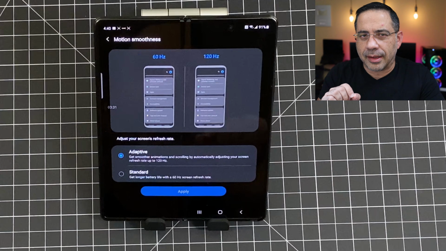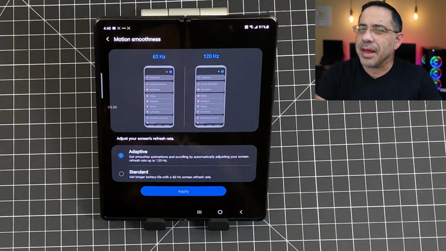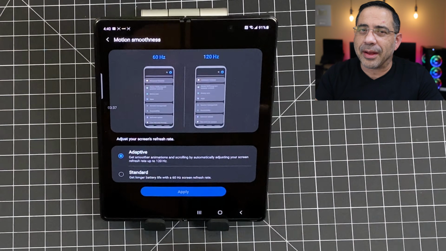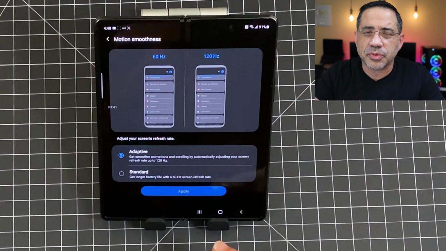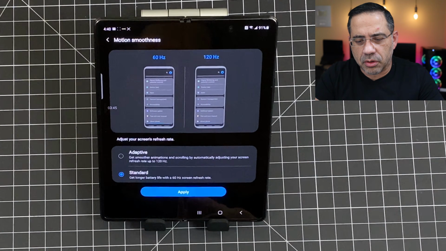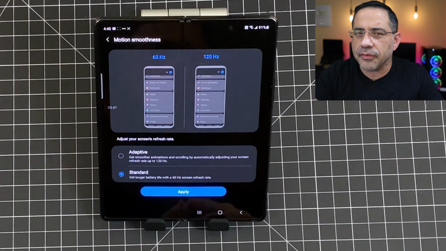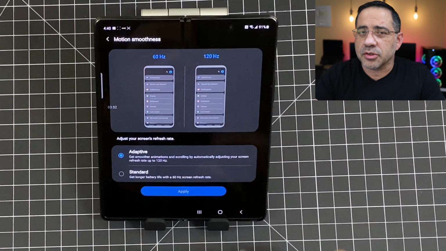Now, the reason why I highlight this and why you may want to change this is because if you go to the standard mode, you may not tell the difference, and it will extend your battery life. The faster your phone has to work to provide that refresh rate, the more battery it's going to use. So what I would say is check it out. Go into standard mode, apply it, see if you notice a difference. If you do, go back into adaptive. But there is a difference in battery life. So just check that out.